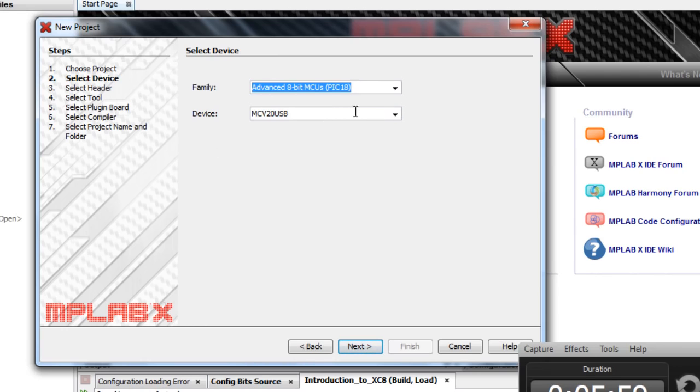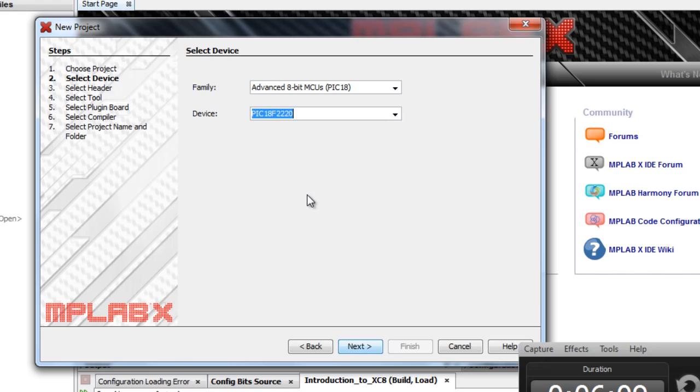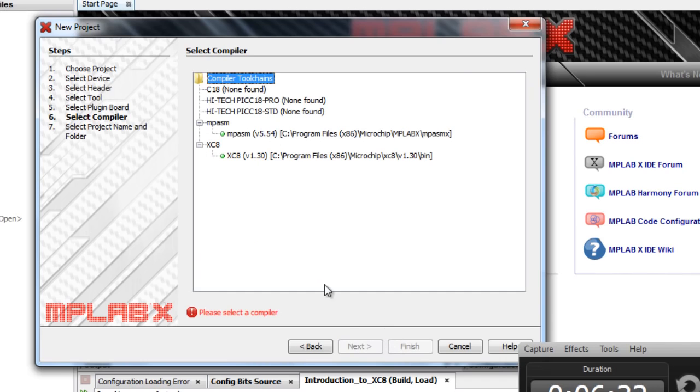Select the device that you're gonna use. In our example, we are going to use the PIC18F2220. It's a small PIC. It's got an internal oscillator, so we're not gonna need any external component except the LED and the resistor. Click Next. Select the programmer you're gonna use. We're gonna use PICkit 3. Next.